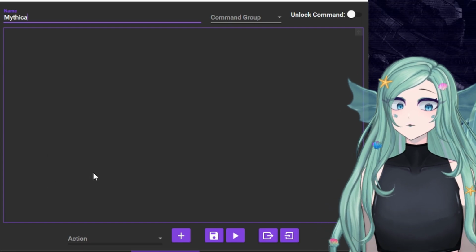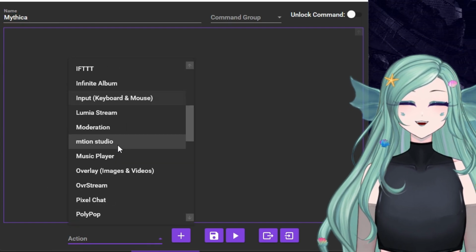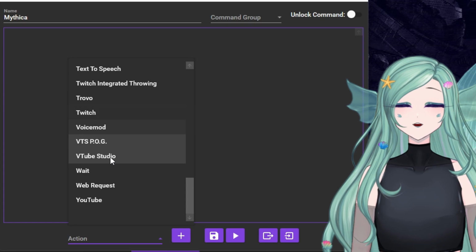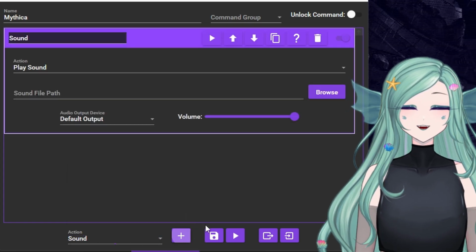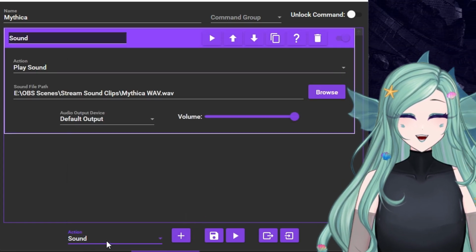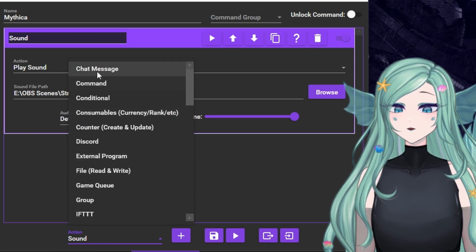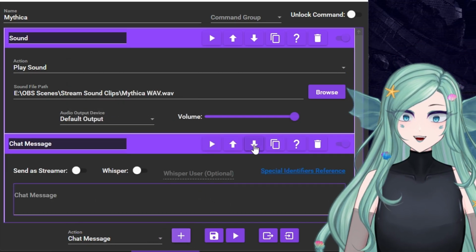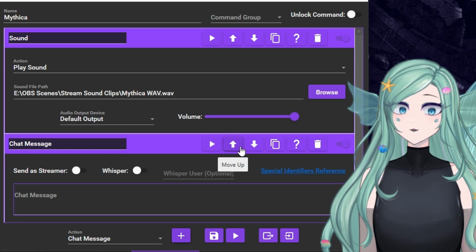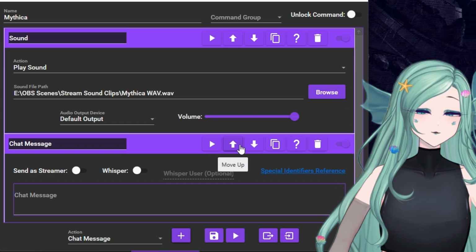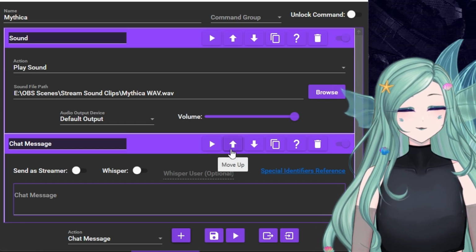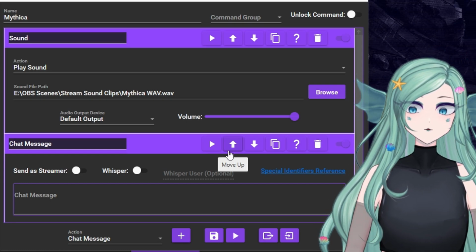So I'm going to title this Mythica so I know whose it is. Now for this, all it is a sound and a chat message. So I'm going to add the sound, and once the sound is added, I'm going to come back down here and hit chat message and add. All of this should look incredibly familiar. As I mentioned previously, once you learn one window in Mix It Up, you pretty much know it all. It's just figuring out the intricacies from there.